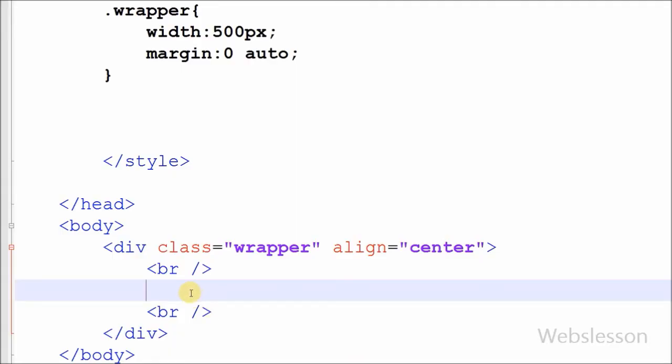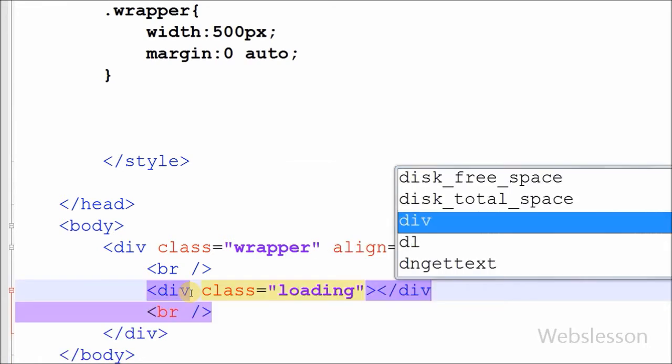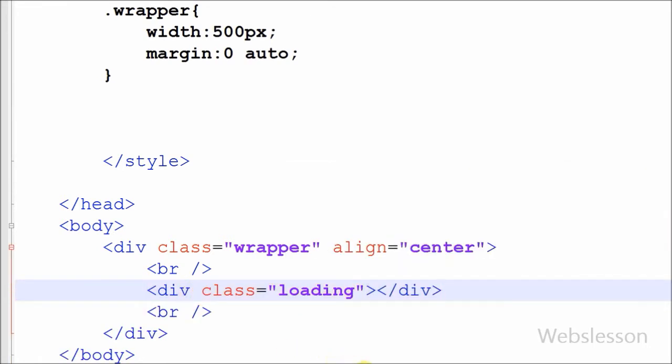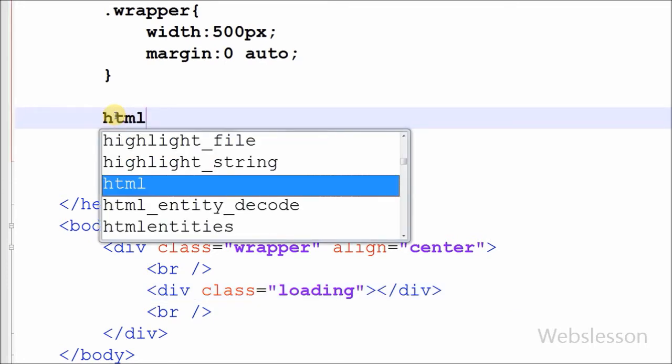Friends, this is my simple page with some HTML code. In this page, first I have defined one division with class loading. Now friends, I have moved to set CSS properties.